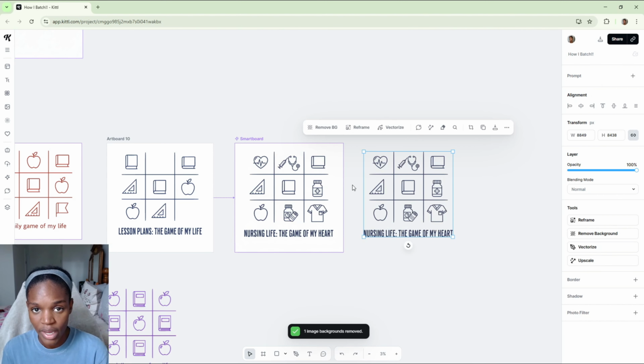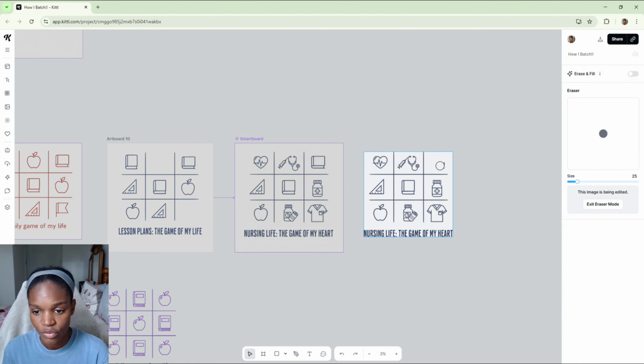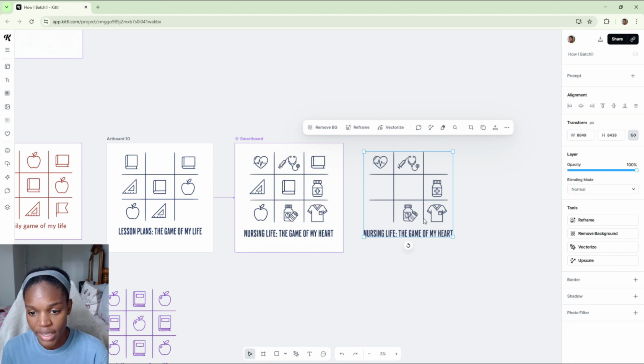Of course, you want to also get it on an artboard. But I'm going to go ahead and click the eraser tool and just erase everything that I don't want in this image. And for this one, it's going to be the books, the protractor, the apple. And because it's a tic-tac-toe board, I can even get some of these graphics and just have them repeated. It even went ahead and changed the text. Nursing life, the game of my heart, which is a lot sweeter than the game of my life.